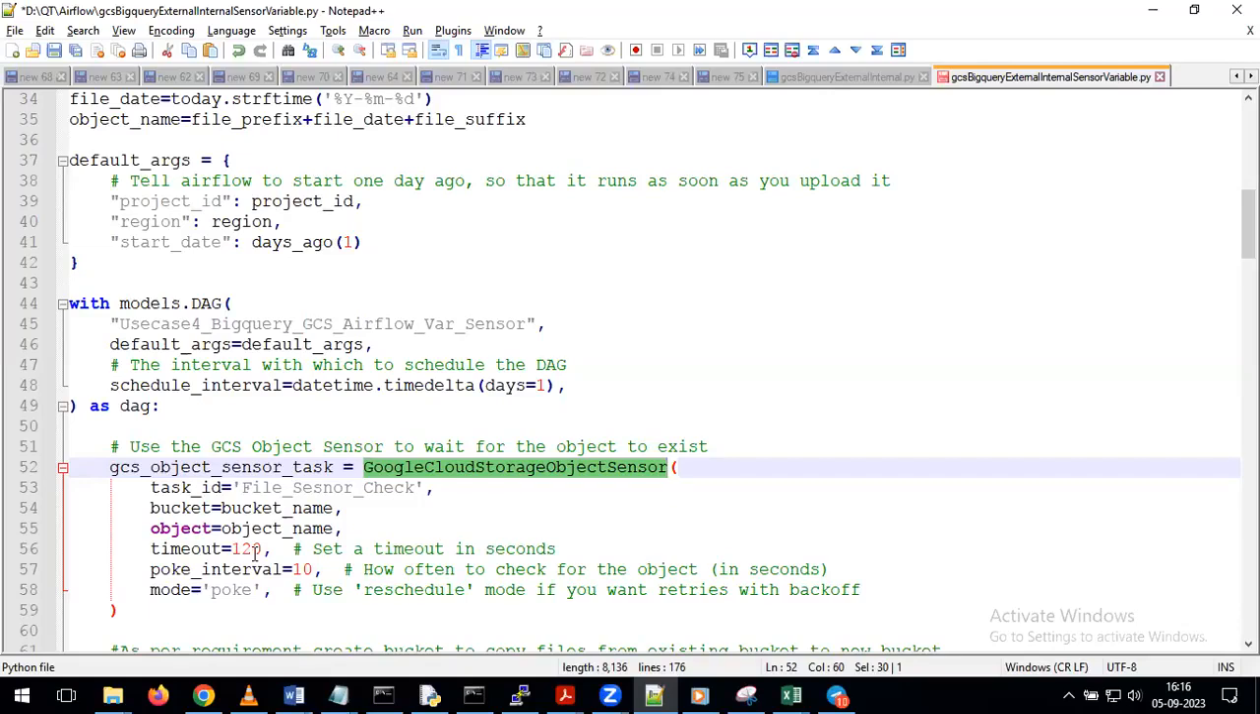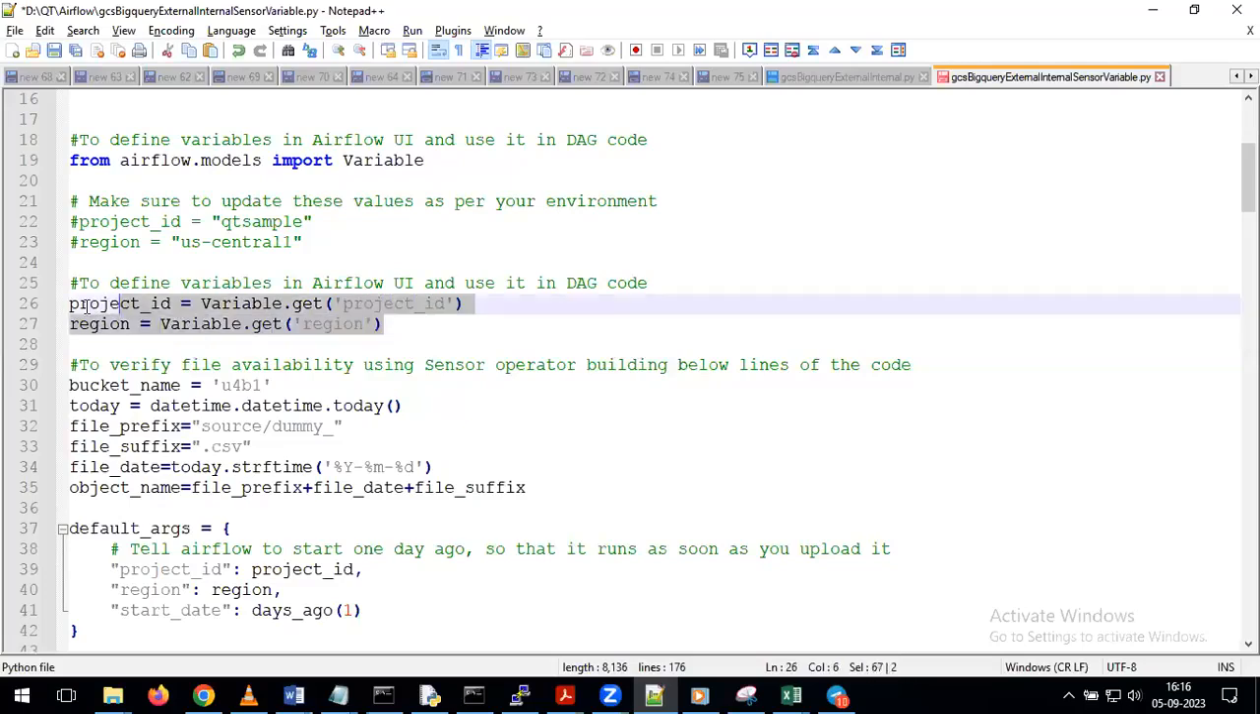Regularly we use the sensor operator to verify whether files are available or landed or not. To verify that kind of information, we use the sensor operator. And you tell me here, what is the purpose of this line of the code? These two lines.